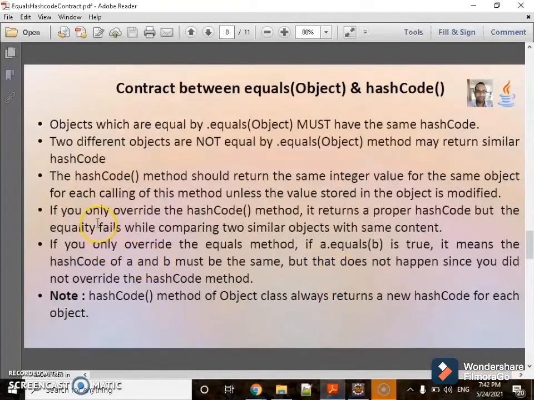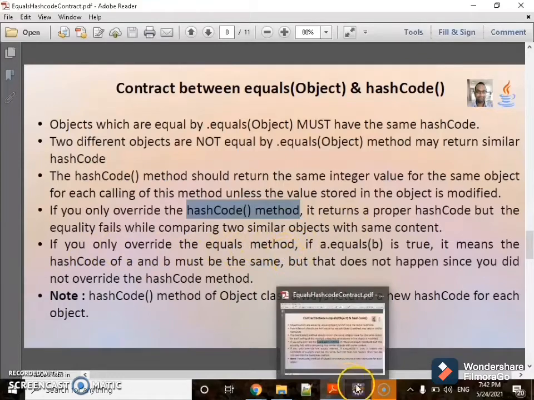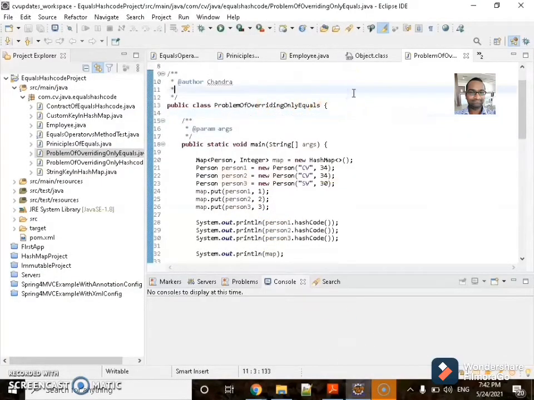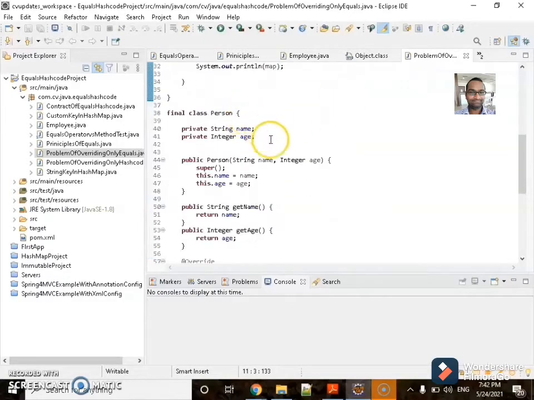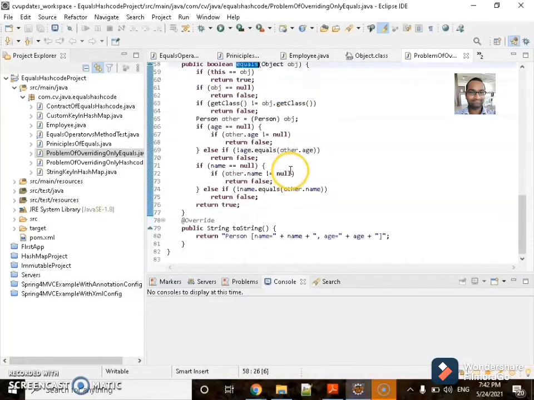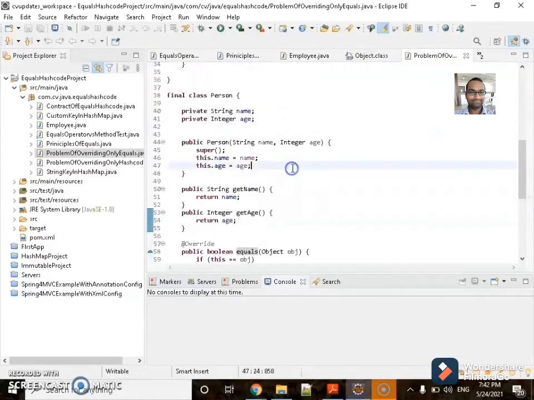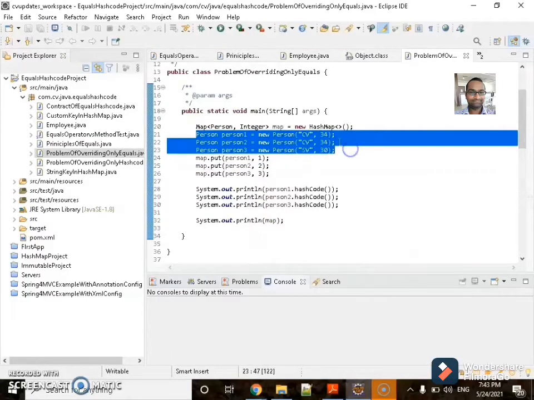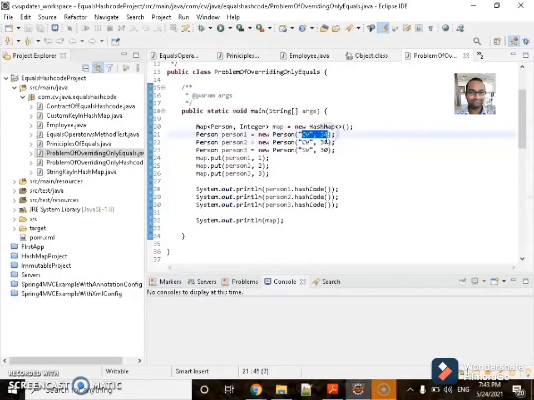Here we have one thing: if you only override hash code method, what happens? If you only override equals method, what will happen? So let me explain. I have created a person, I have taken two fields, name and ID, and I have overridden only equals method, and written two getter methods and one constructor. So I have created three person objects, two with the same content, other with a different content.